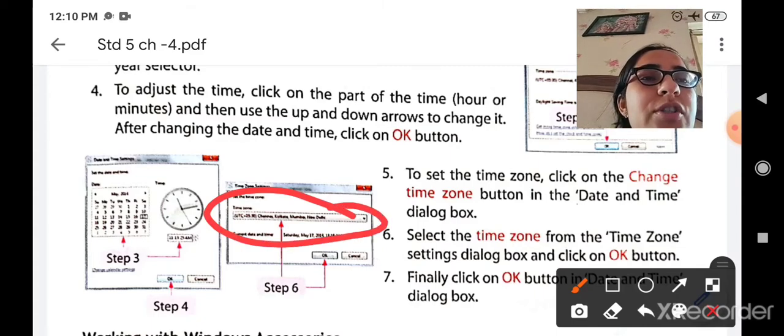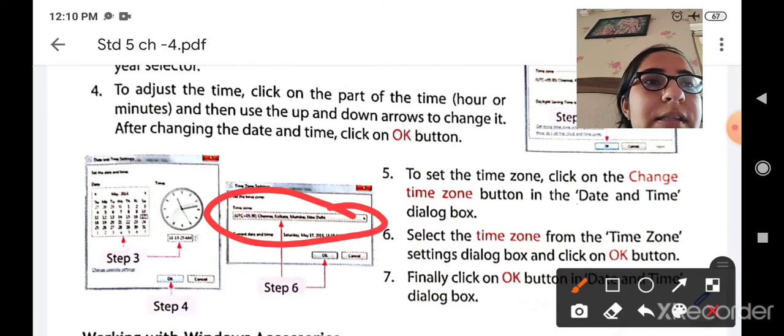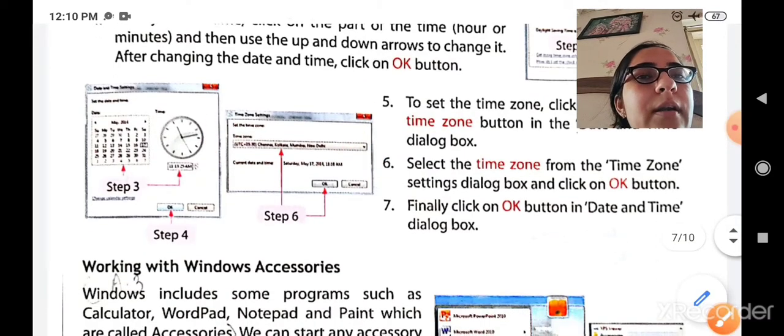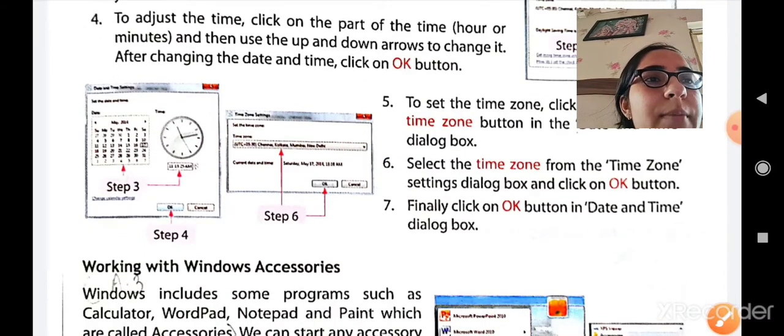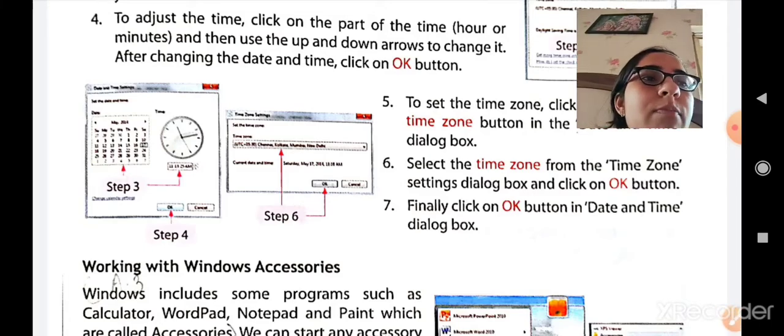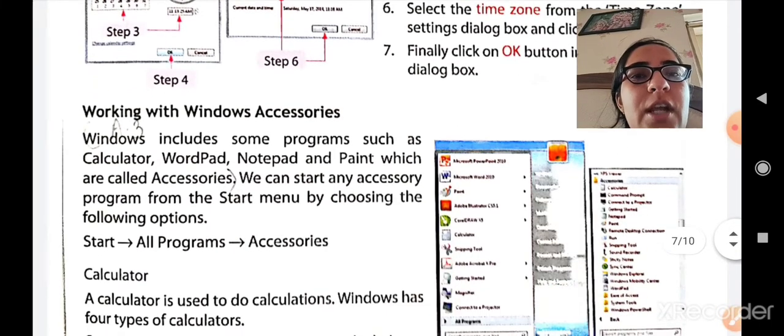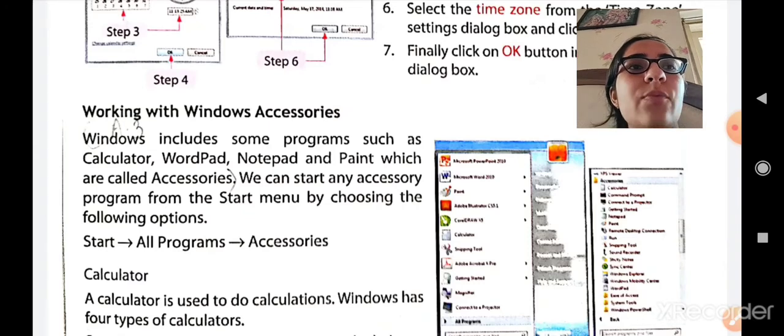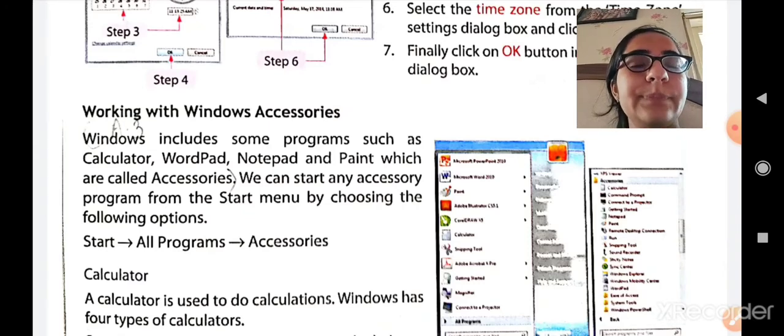So if you want to change the time zone, then you have to click here in the date and time dialog box. Then select the time zone from the time zone settings dialog box and then click on the OK button. Finally, click on the OK button in the date and time dialog box and your date and time will be changed. Next topic is working with Windows accessories.